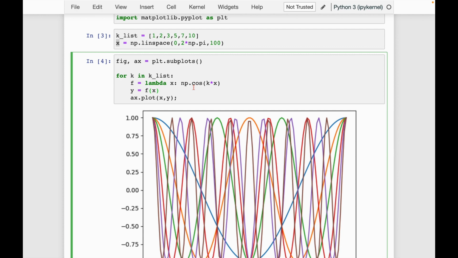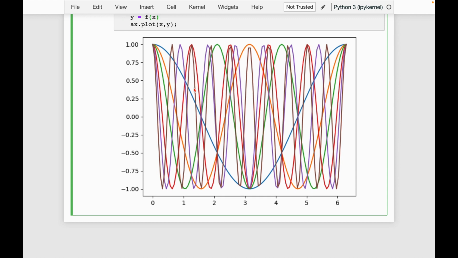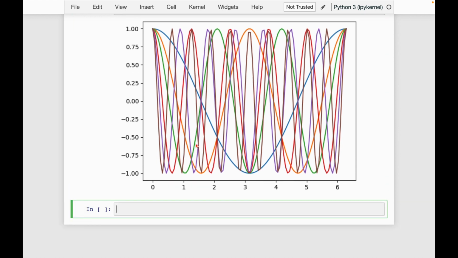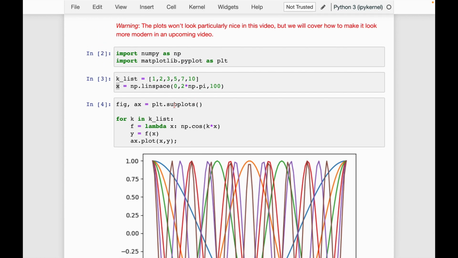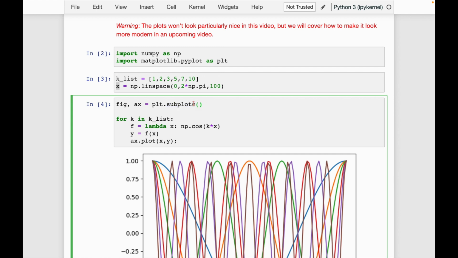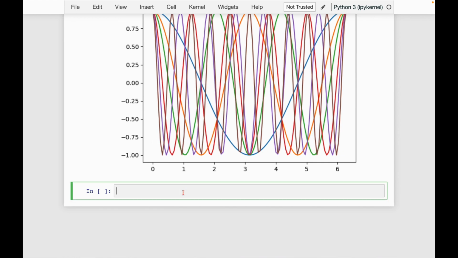How about multiple axes? So what if I wanted to get each one to display in its own plot? So notice I haven't been passing anything in these parentheses of plt.subplots. So let's call help on it and see if I can figure anything out. So plt.subplots.